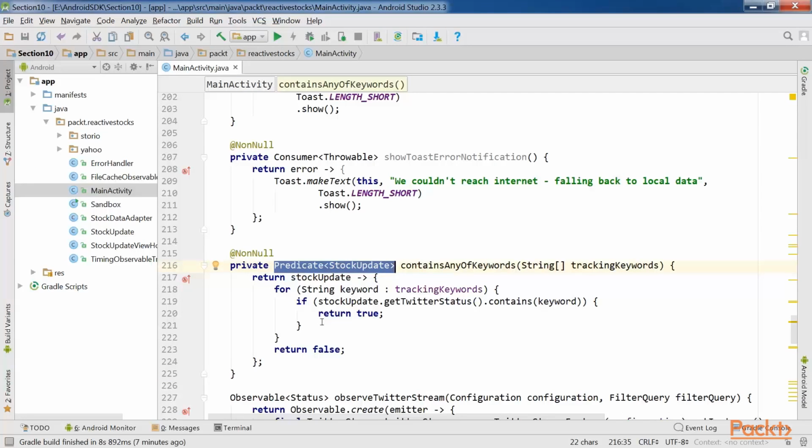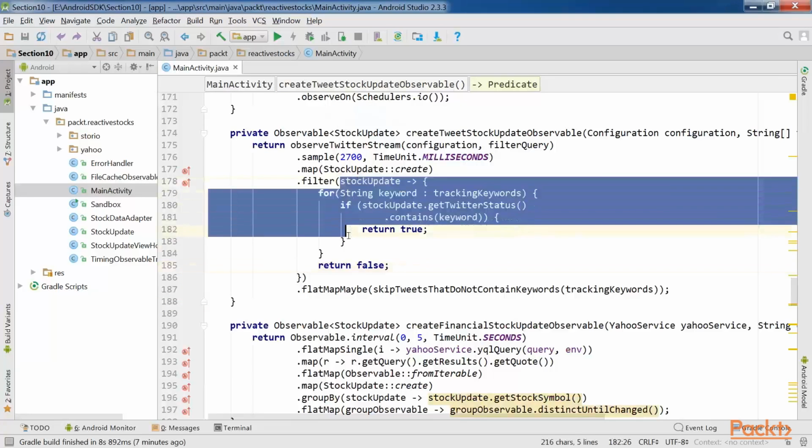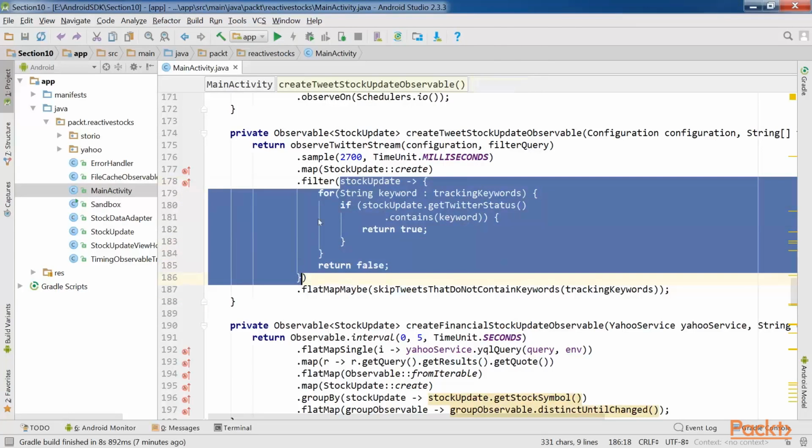Extracting a method made .filter more descriptive, and now we do not need to analyze the details of the implementation to understand what is happening. Basically, we replace the lower detail implementation with a higher level concept. This can be done by following a few simple steps. First, we need to select the code that needs to be extracted. This is the block we need to extract.